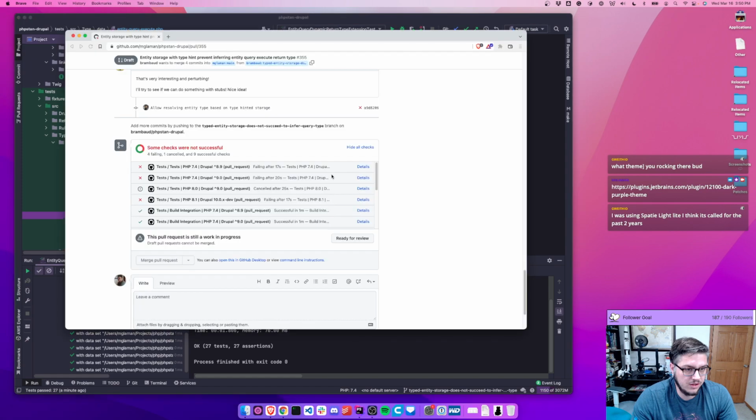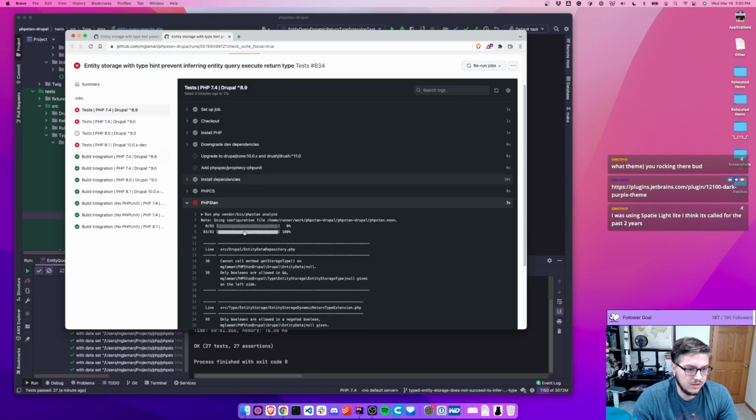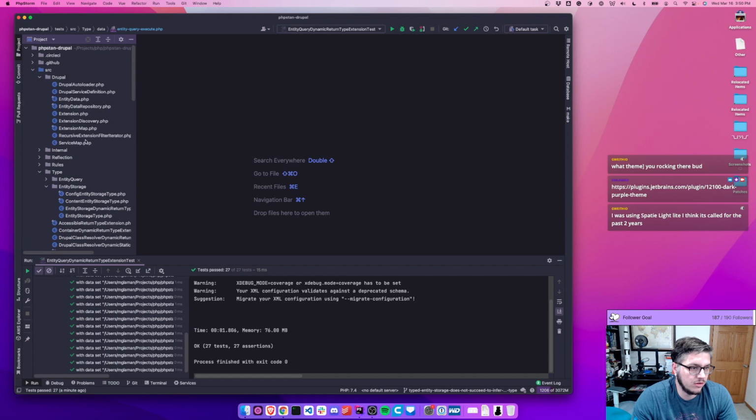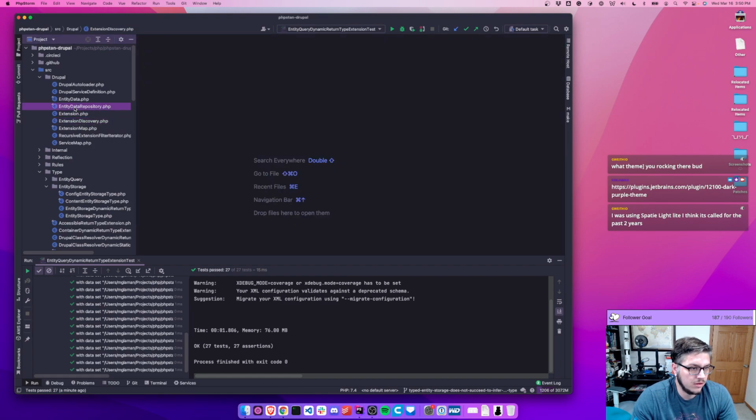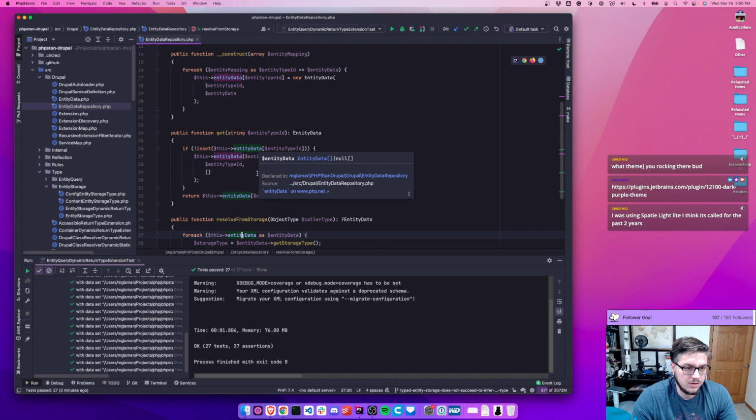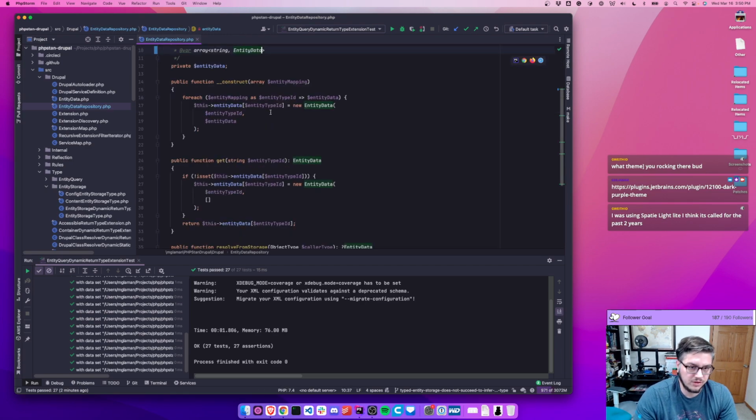Tests are failing. Why are the tests failing? It's PHPStan: cannot call method getStorageType() on EntityType null. This entity data. Oh, well, now it's no longer null because it's always set.